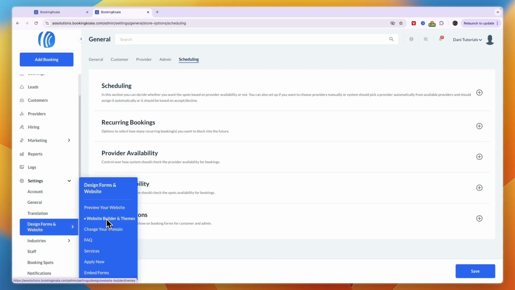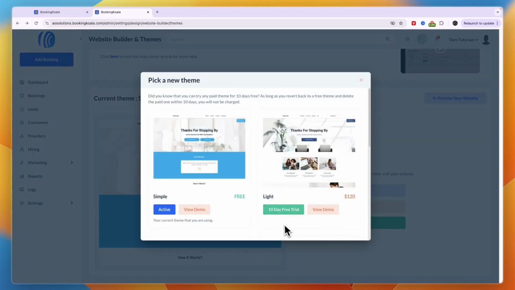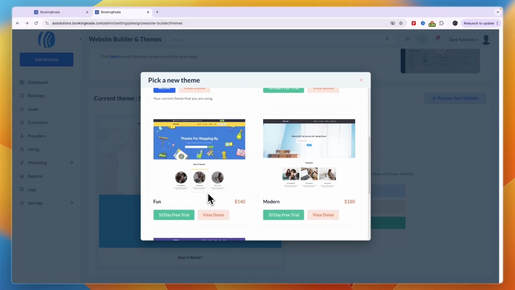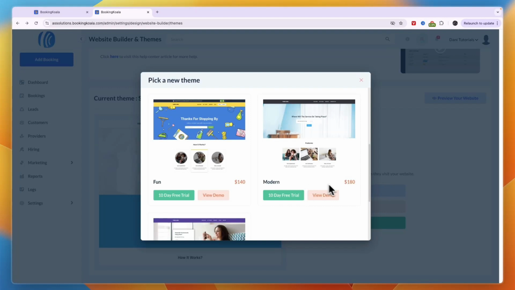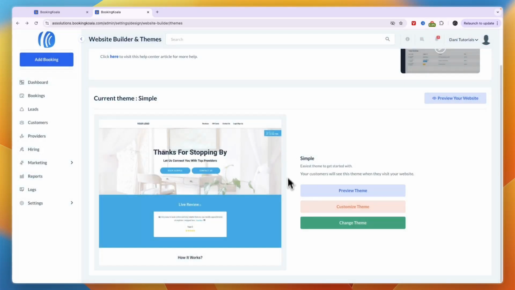Now, if you go to the website builder and themes, you can here just click change theme, which is the first thing I recommend. Now, usually you will have the free theme, which is the simple one. Now, they also have a bunch of paid ones, which will cost a few $100s. So actually, the most expensive one is modern at 180. Now, you can try it for free for a certain period. I'll just keep it with the free ones, since in my opinion, it looks fine. And you can customize it anyway, so just click customize theme.